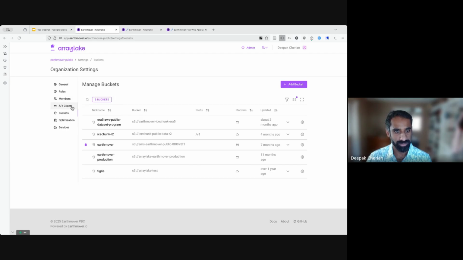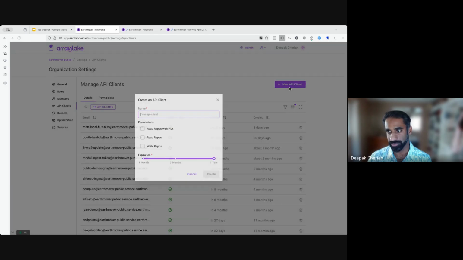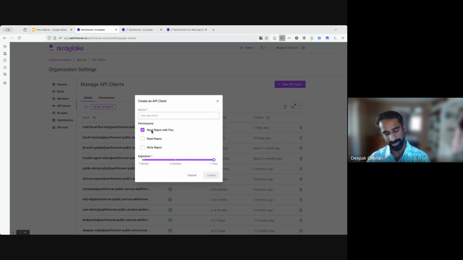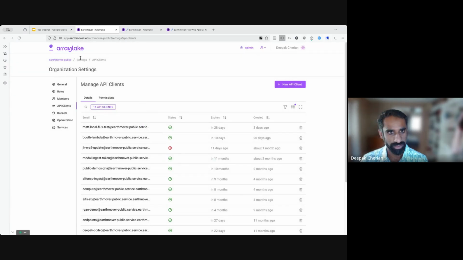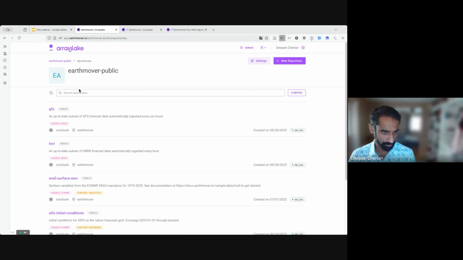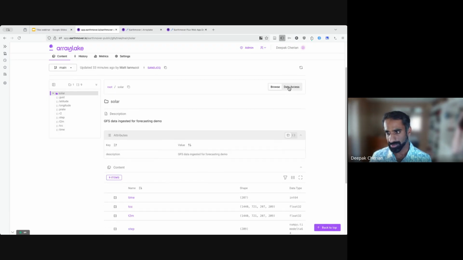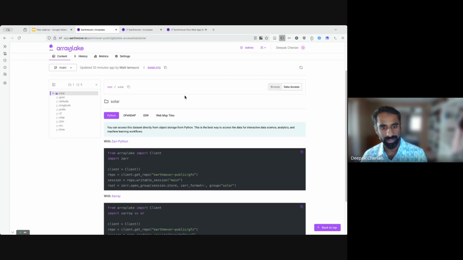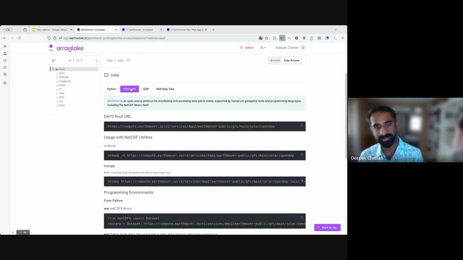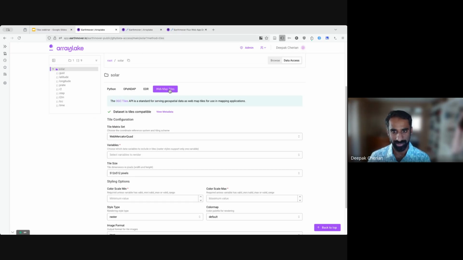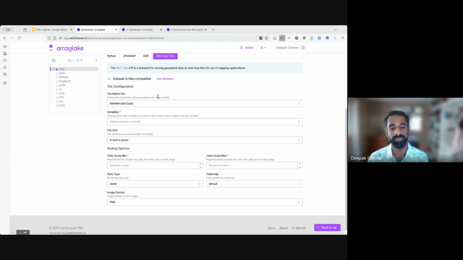On the authentication note, I could go to API clients, create a new token here, and say, hey, this token can only read repos at Flux. It cannot do anything else. So we give you all of that. But now that service is running, so the next thing I would do is go find some data to render. Go to GFS, let's pick it. Go to Solar, that's the group with a bunch of data. And then over here is this very cool data access tab. Click over to that, it's like, hey, here's the URL that you need to serve your data over OpenDAP, for example, the EDR query, and then the map tiles query, which is what we care about today.